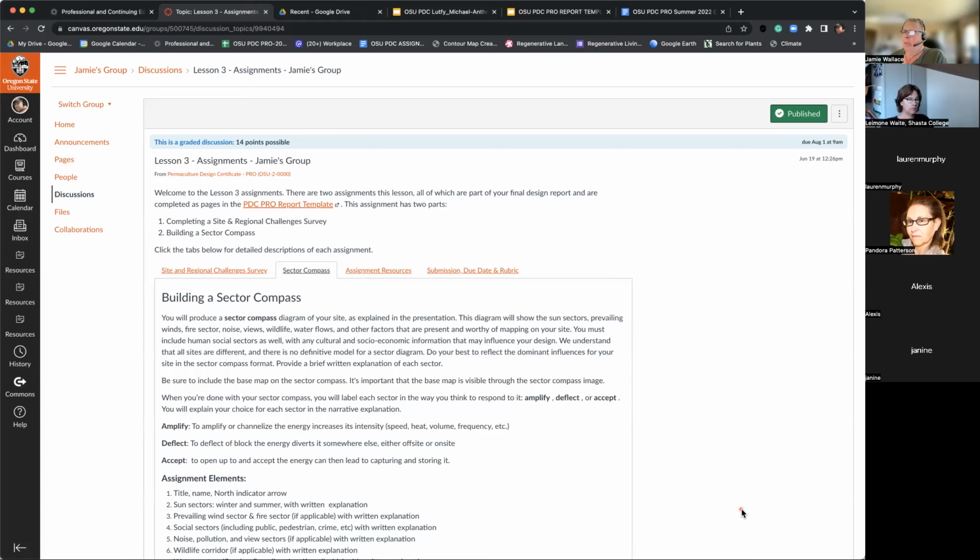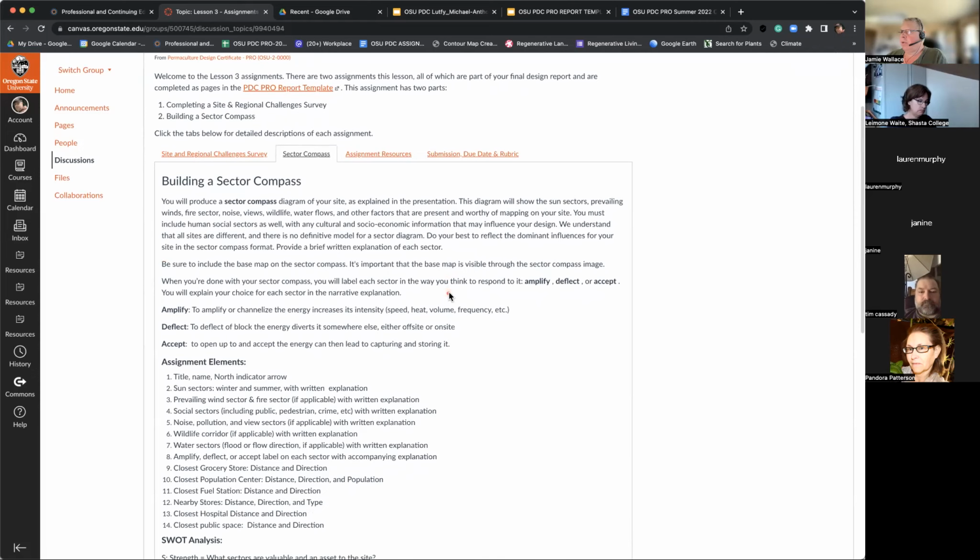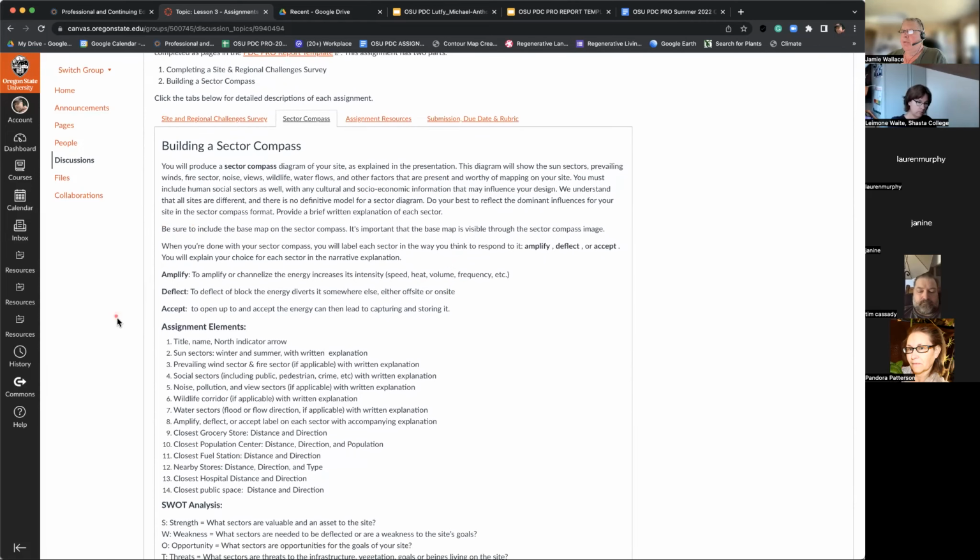Okay. We shall head on to the sector compass, and that is a very interesting graphic or map to put together. In this situation, I'm sure a lot of you have gone through your content already or are looking at it, but really we're looking at energies that are outside of the property that have a significant influence on it. And there are some good examples here.